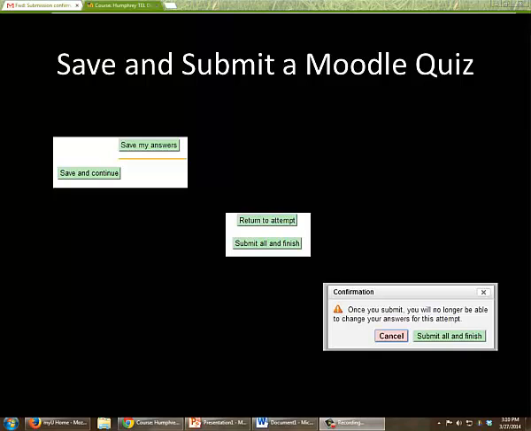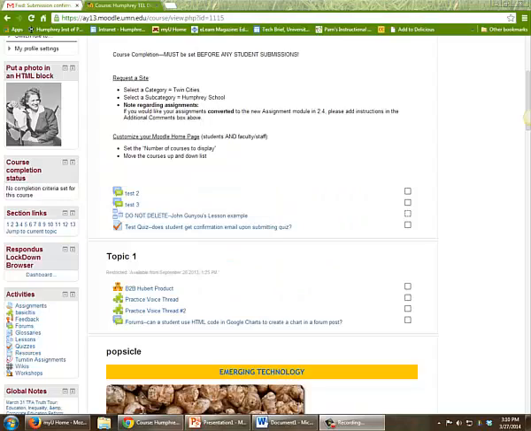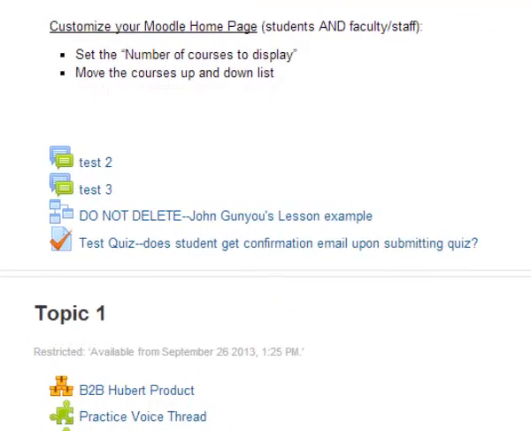Moodle quizzes can be tricky to navigate, especially when it comes to saving and submitting a quiz attempt, and especially with longer quizzes like midterm or final exams. Now we can have Moodle send a confirmation email to students every time they successfully complete and submit a quiz attempt.